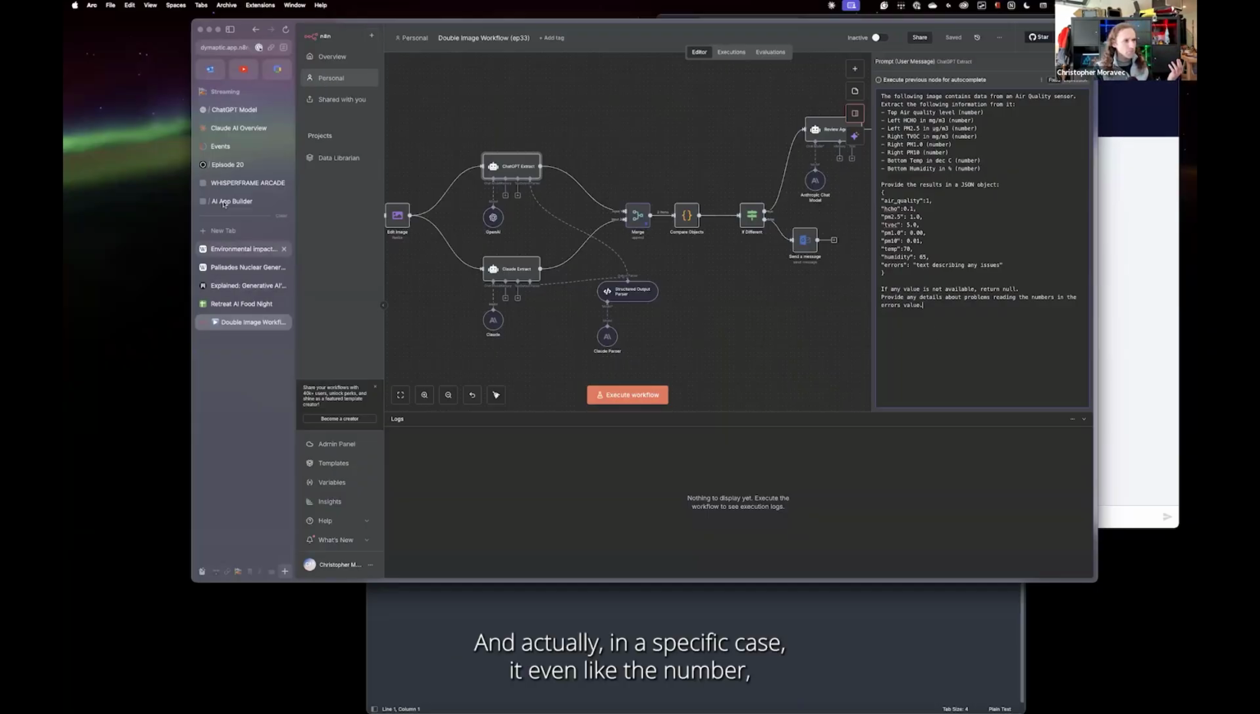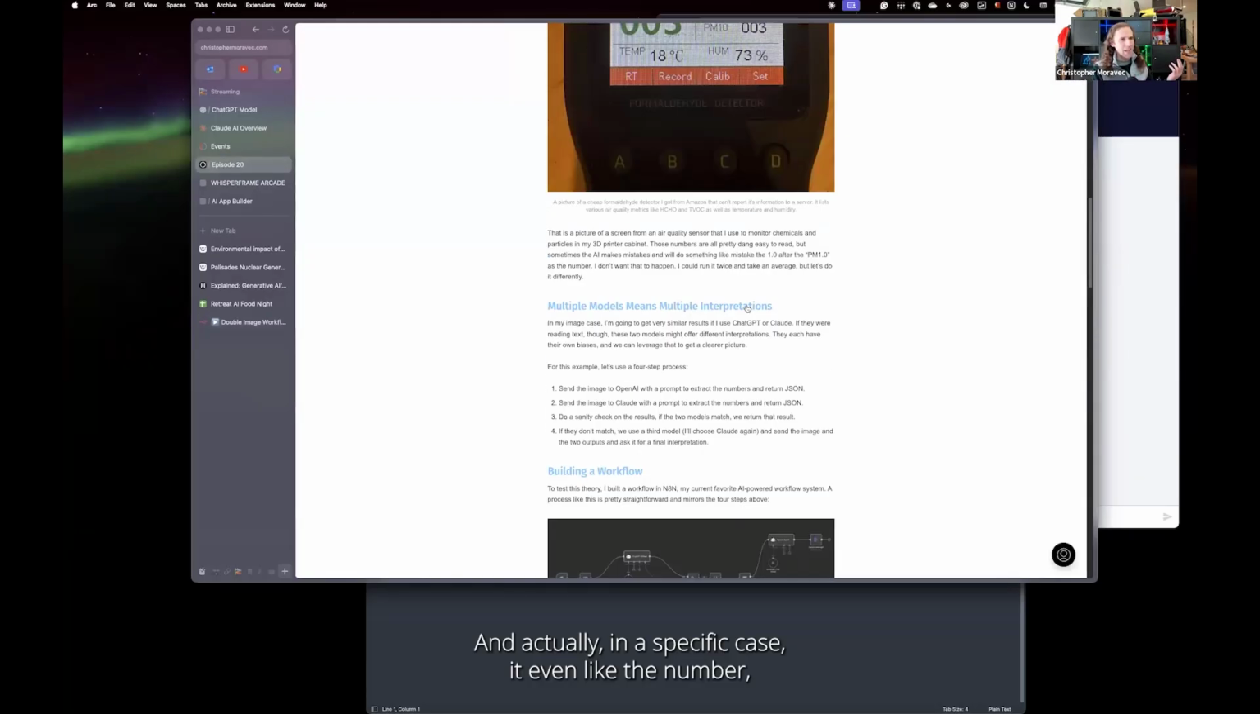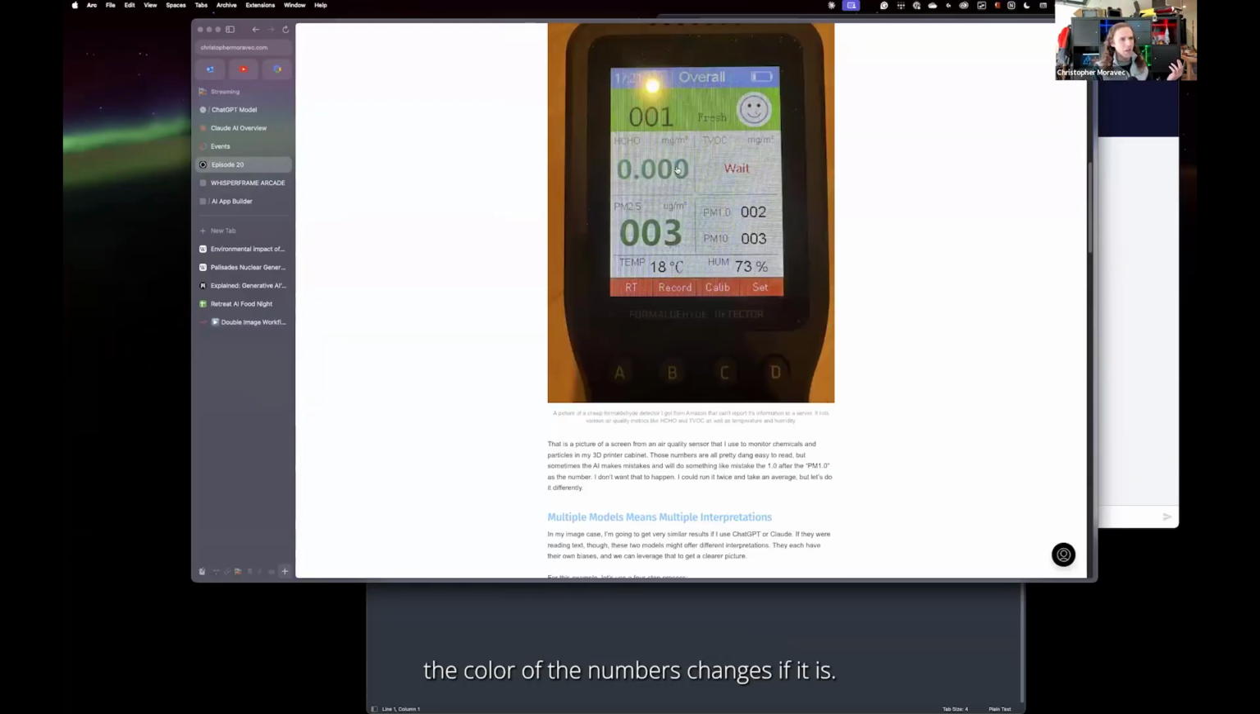And actually, in this specific case, the color of the numbers changes. If it's green, then it's in a good threshold. If it's yellow, then it's in a warning threshold, like you should only spend a few minutes in the environment. And if it's red, like you shouldn't be here.